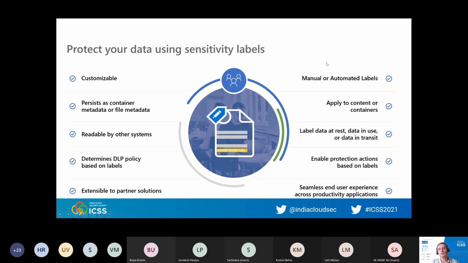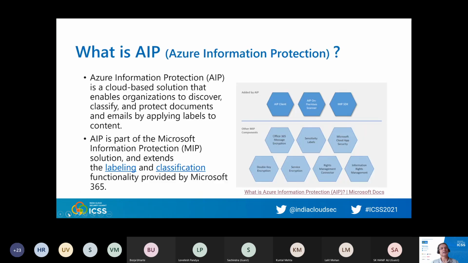It can be applied automatically or manually. We will see that in a few minutes. And you can apply sensitivity labels to content, so files, but to containers as well, like a SharePoint site or a Teams site. We'll see that. And they label data everywhere, at rest, in use, or in transit. And it enables some protection action based on the labels. So this is basically what sensitivity labels are.